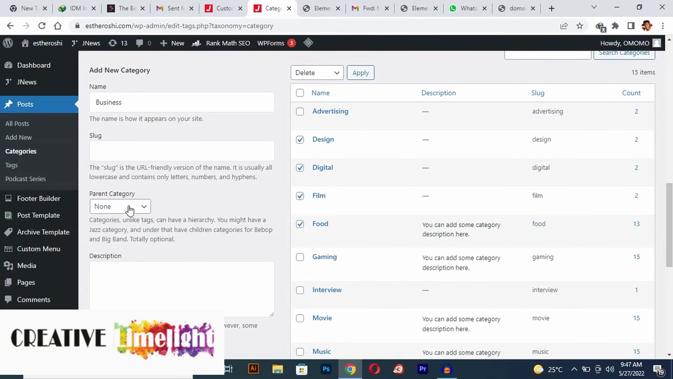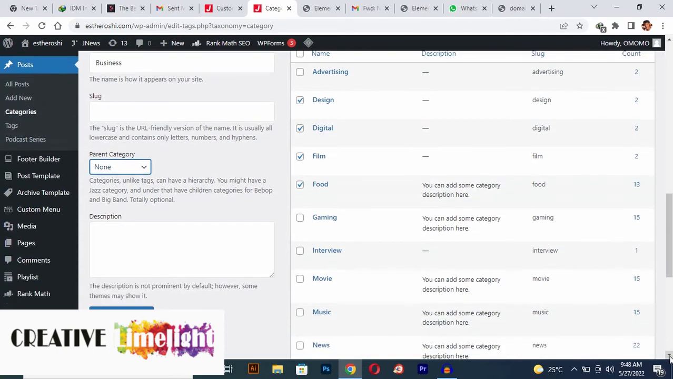Subcategory means, if you're talking about interview, for instance, and you have different interviews you create for different niches. Maybe you're creating interviews for people in the movie industry, and interviews for people in the business industry, and you want to categorize them that way.